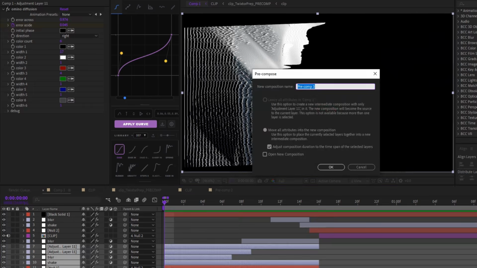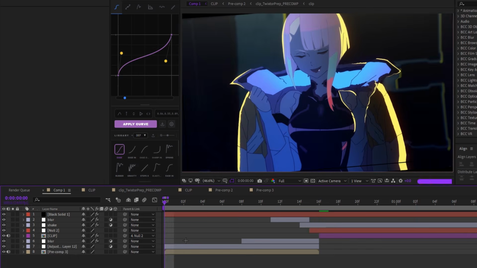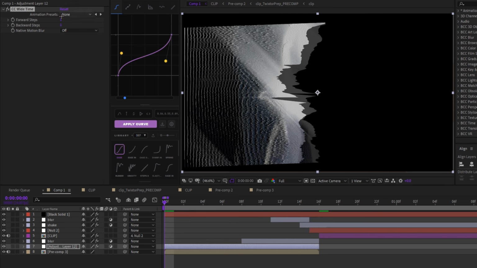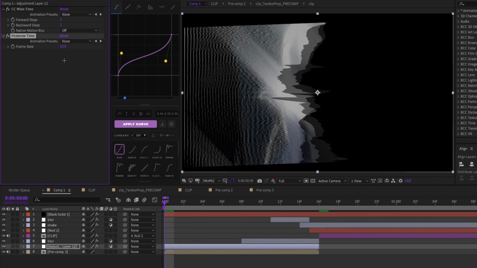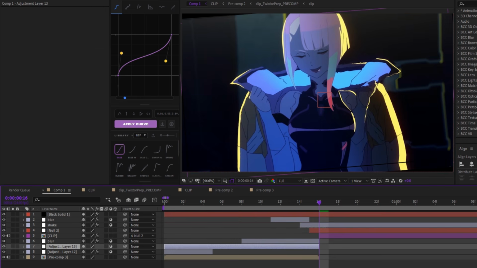Once that's done, pre-comp everything and add another adjustment layer. Add CCY time and set both forward and backward steps to 2. Then add posterize time and set the frame amount to 12. Now add another adjustment layer and add uni VHS.